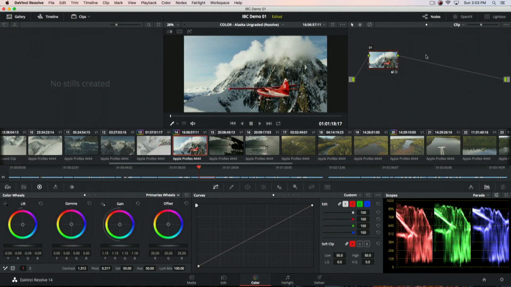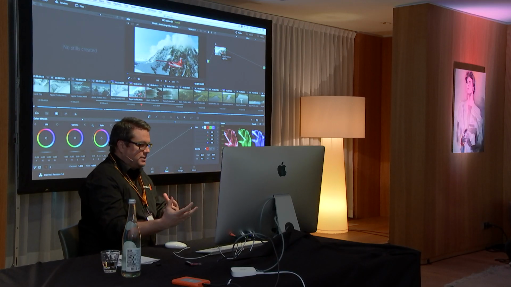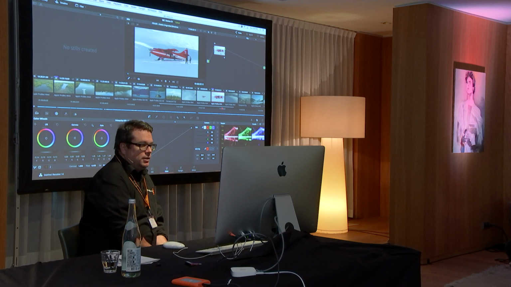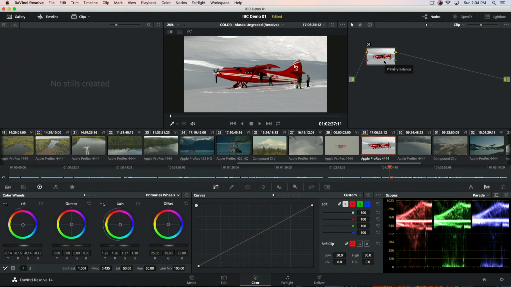Once you've started to build your grades, so, for example, here I've started to build my grades, I can now start to do things like secondary grading. And secondary grading is sort of applying looks, isolating certain areas of the image. So if I start to apply nodes to certain things, I can start to build my grade. So if I go back to the shot of my plane here, I want to add a node. So again, I can right-click and say add node, add serial. And a standard node is just a serial node.